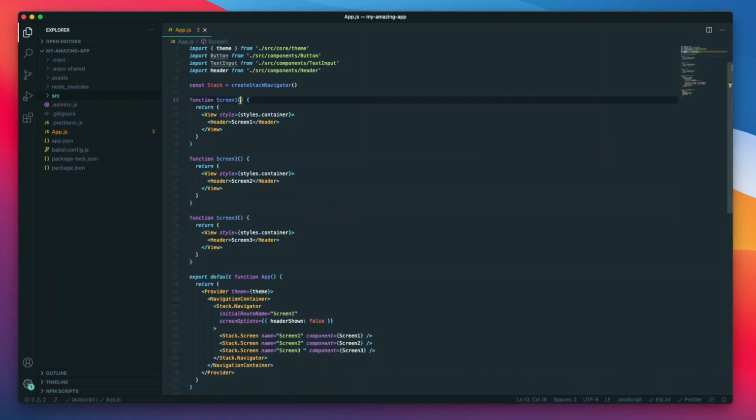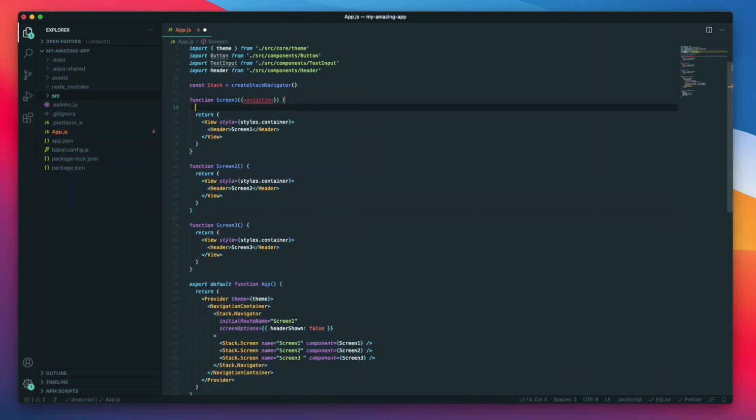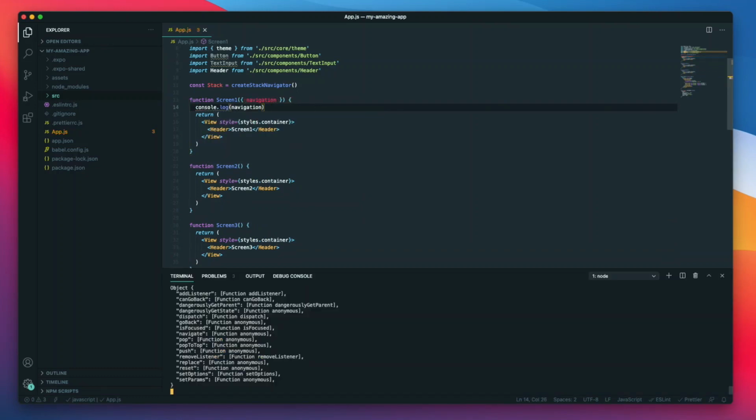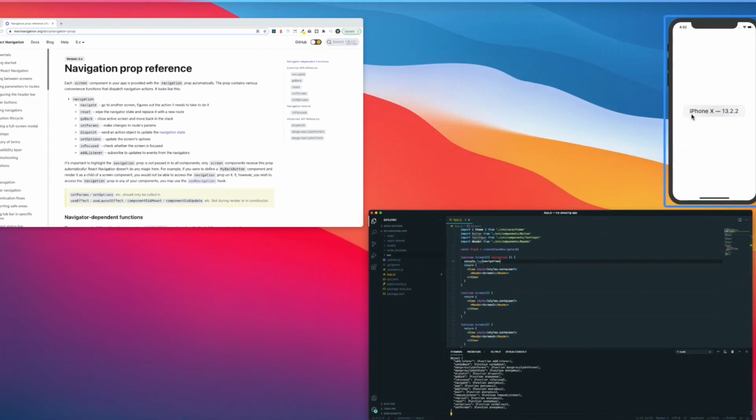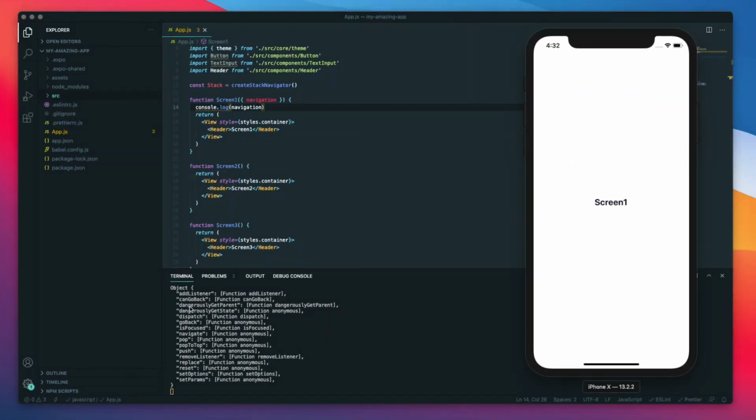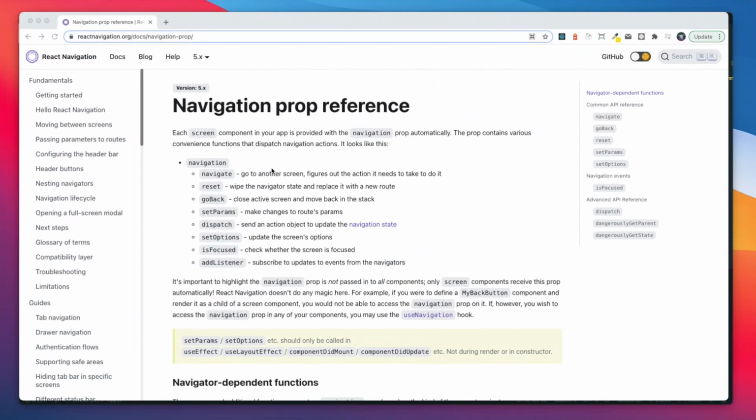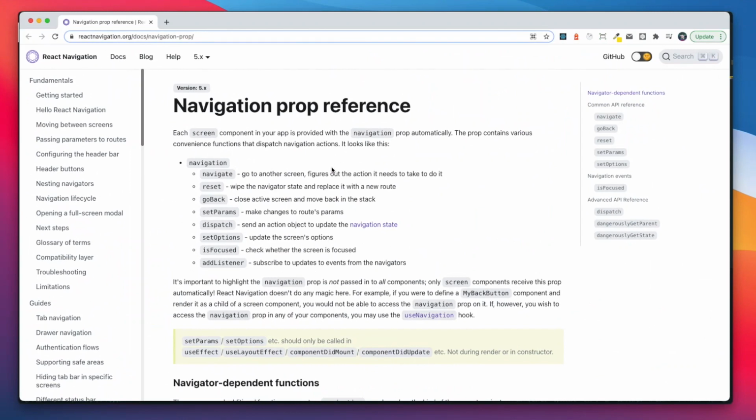To understand navigation in our app, we must start from the basics. Each screen in our Stack Navigator has the prop called navigation. If we console log navigation, we can see that it contains various functions that dispatch navigation actions, like navigate, which is used to move between screens. Here we can find a full list of available actions with a short description and what they do. In this lesson, I am going to show you how to use the most important ones.